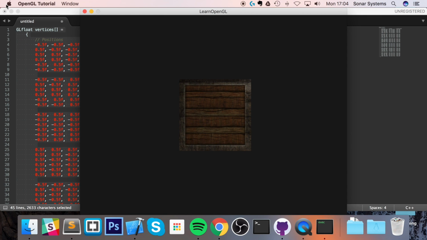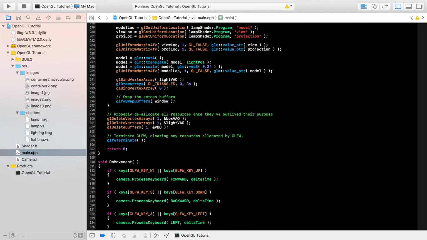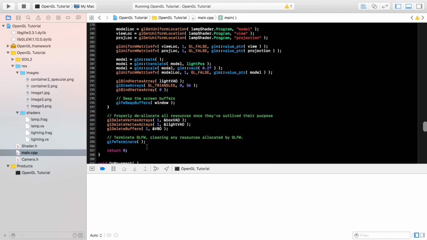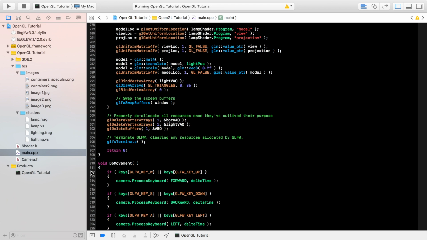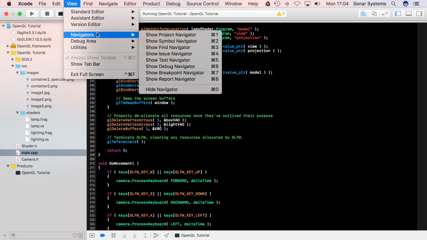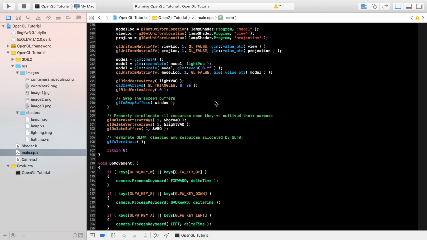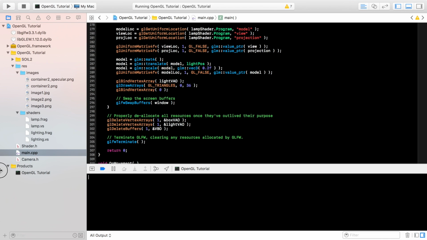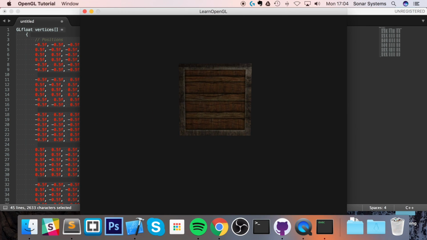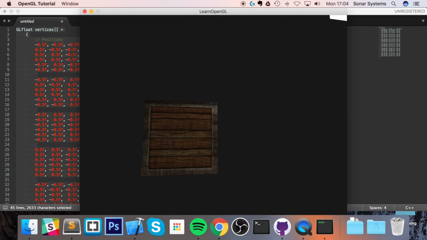Okay, so we've got some sort of texture. Make sure there's no errors. Can I activate the console through here? No, I'm just going to do it through here. So view, debug area, activate console. It's got no errors, so that's good. You can look around. Got the light source there.